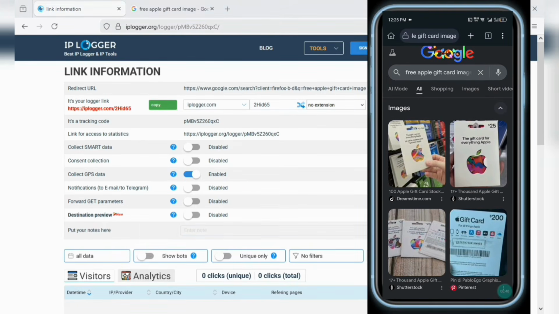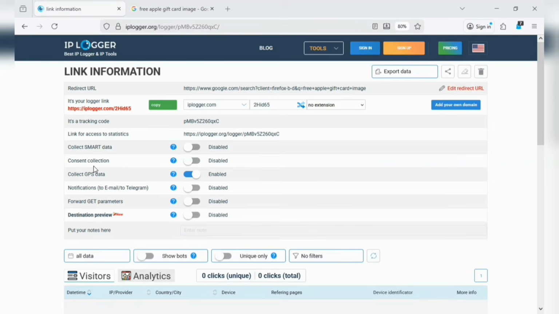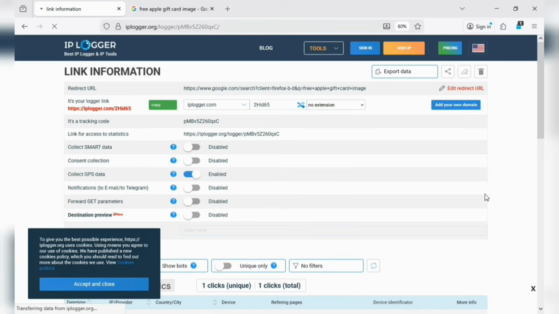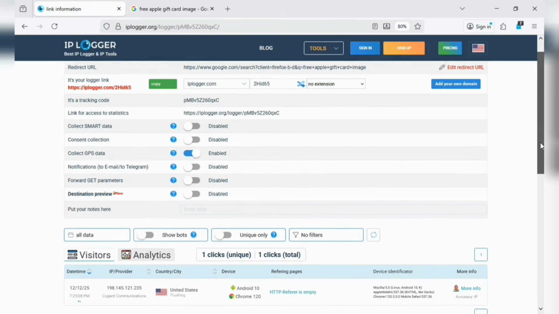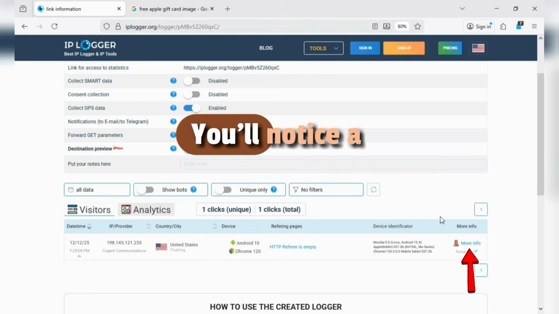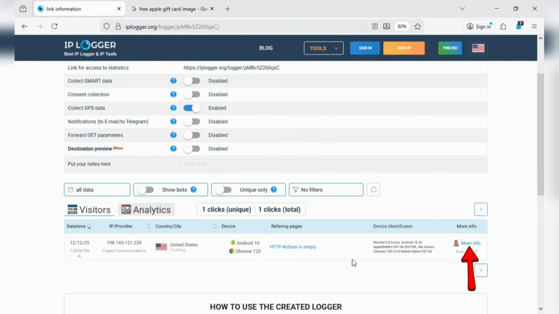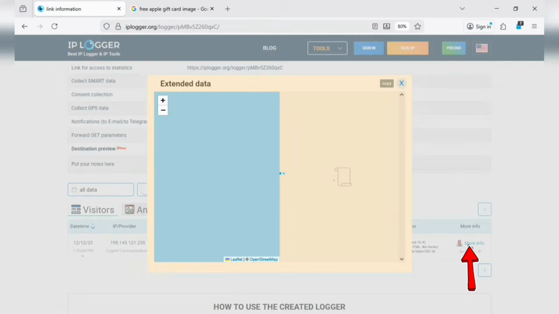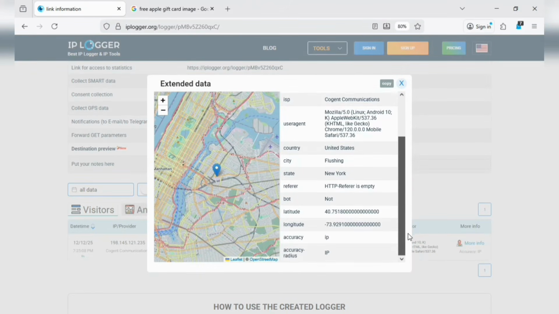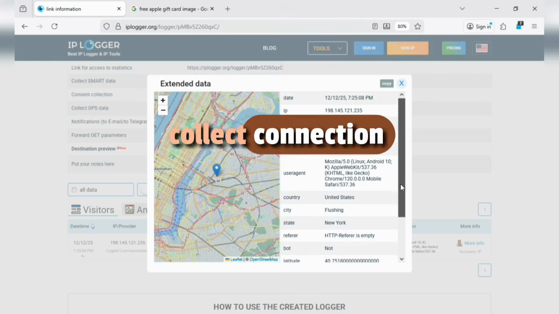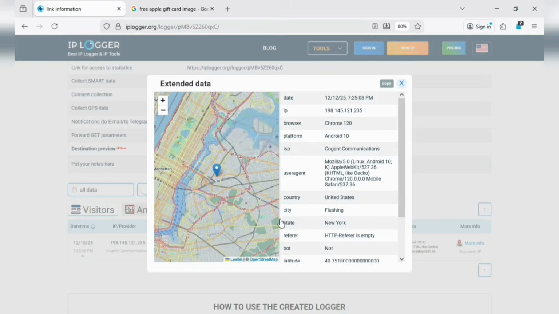Now, let's return to the IP logger dashboard and refresh the page. You'll notice a new connection entry has appeared. Clicking on View Details reveals the captured information, including device type, browser version, operating system, IP address, and approximate geographical location. This is how analysts can collect connection metadata during investigations or security testing.